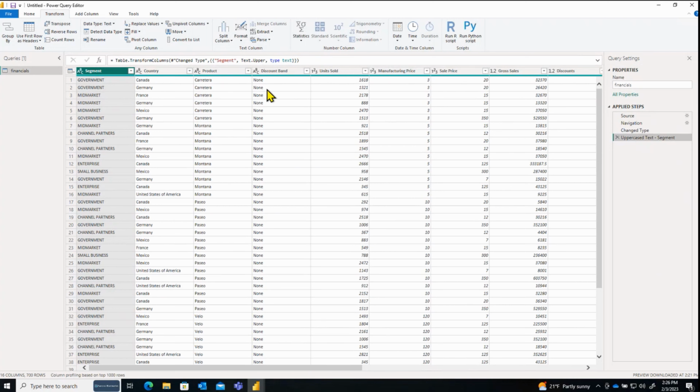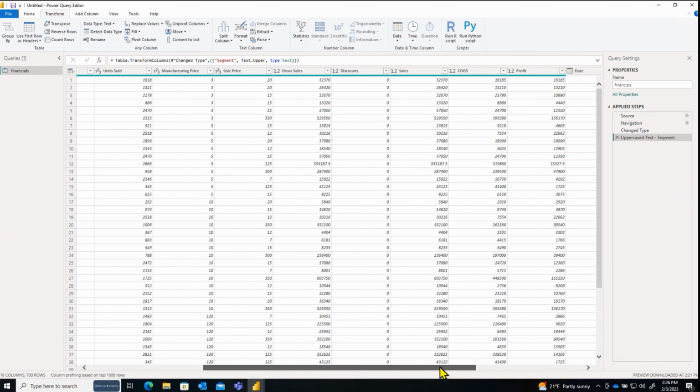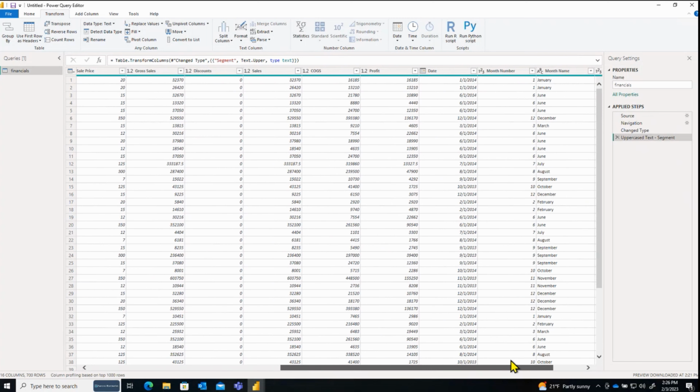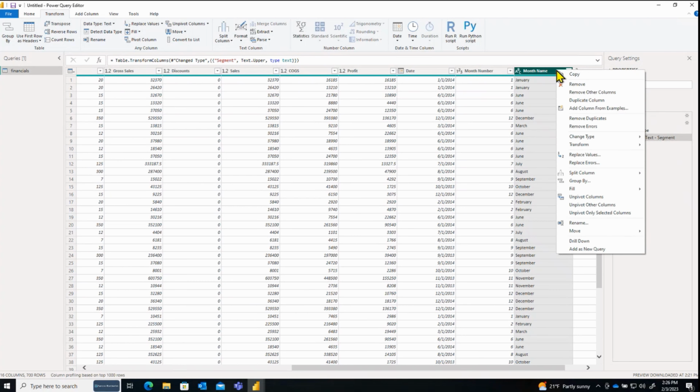Now, same thing, I want to continue editing or transforming my data. I can continue scrolling to the side and see what needs to be changed. For example, I don't want this particular month number or month name. Month number would be very good to see, but I don't think we need the month name to be named this way. We can simply name it month.